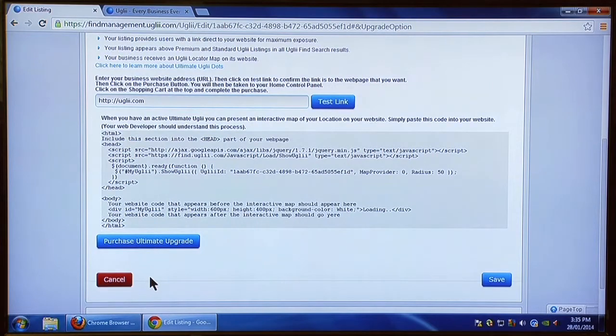That puts it into the shopping cart, and then we can purchase that. That gives us what we call a blue dot. And that's the premium Uglii, isn't it? That's the ultimate Uglii. Yep.